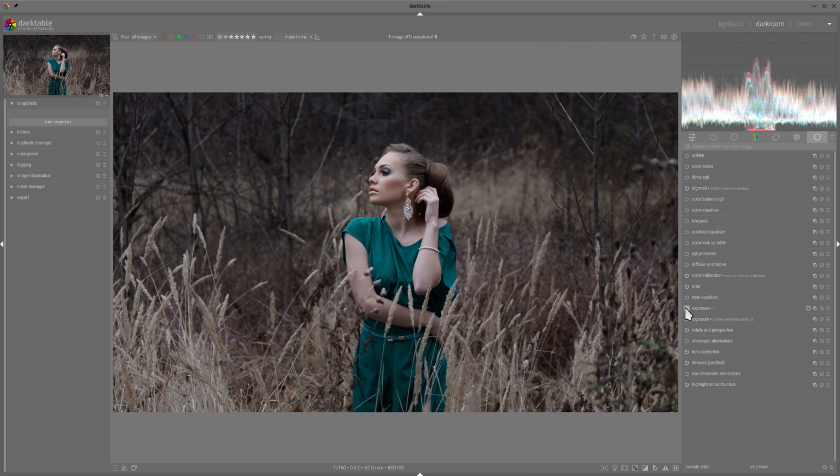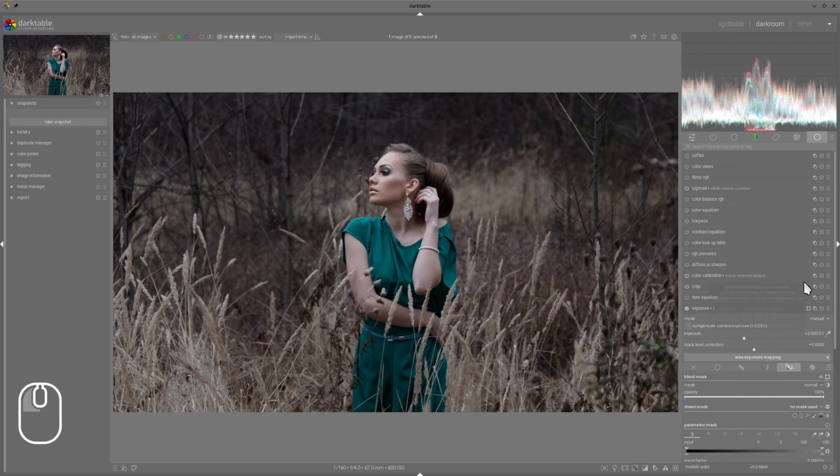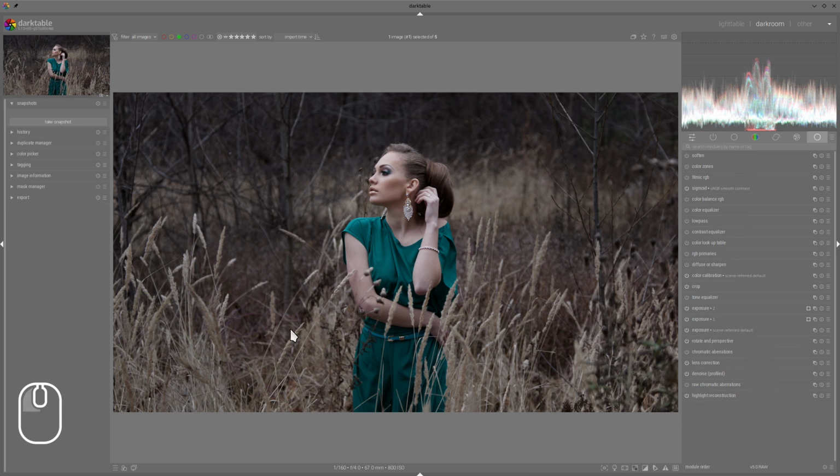And now we have a bit more emphasis on our model. Maybe I could also darken this area with the grass. So let me do that real quick with another instance of exposure module. And just a simple mask, it doesn't need to be anything special. Now the brightness of the background is a bit more even.